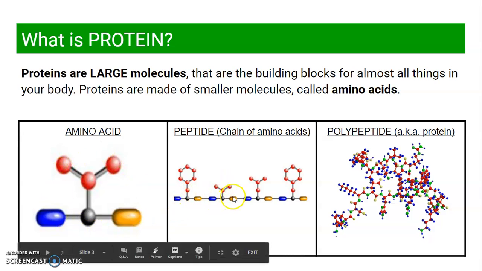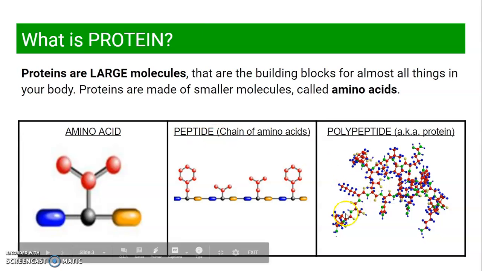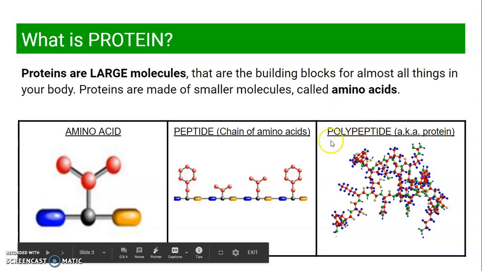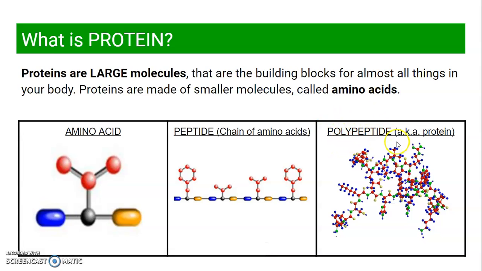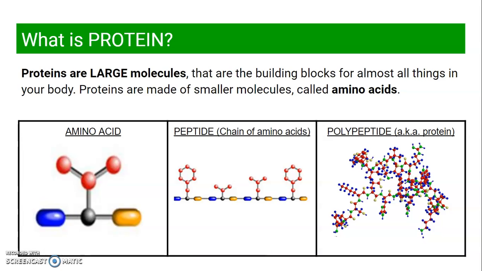So you've got different amino acids here. So this amino acid is different to this amino acid. It's different to this one. They can join up in long chains called a peptide. It's like a mini protein. And then these peptides can join in even bigger structures, and we call that a polypeptide, so many peptides. And a polypeptide, if it is functional on its own, is called a protein.